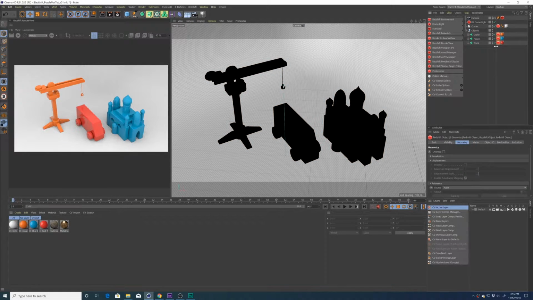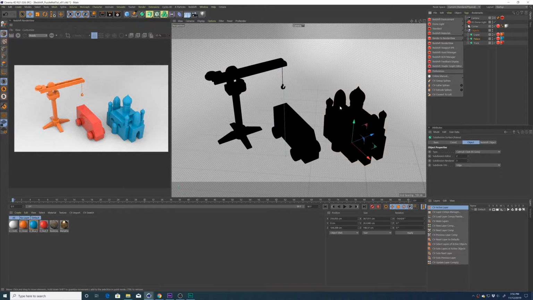Alright, there's many things we can do with Redshift object tags, but we're going to focus on the Object ID menu for now. We're going to select override for all of the tags, and then individually, I'm going to give each tag a separate number. So the first one will be 1, then 2, then 3. All right. So now essentially we're saying that the crane is object ID 1, the palace is object ID 2, and the truck is object ID 3.